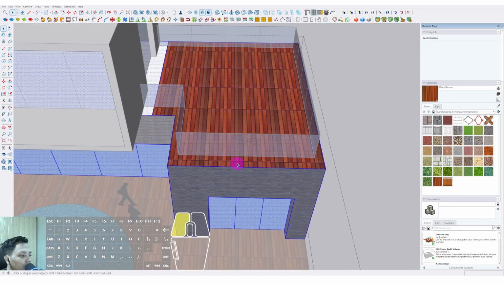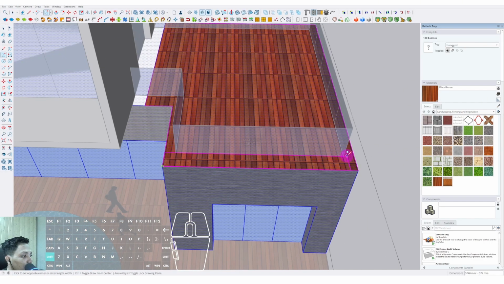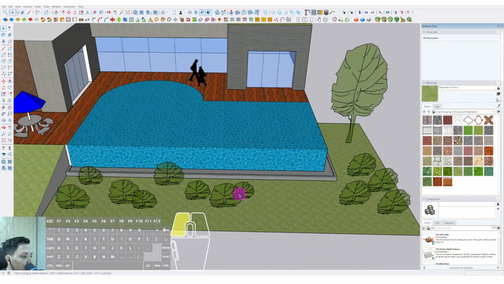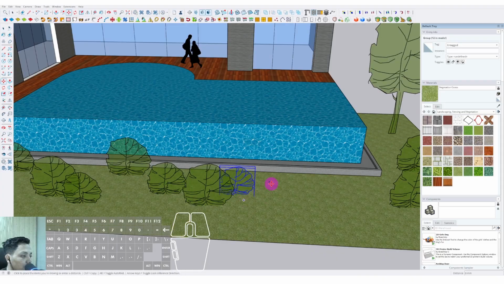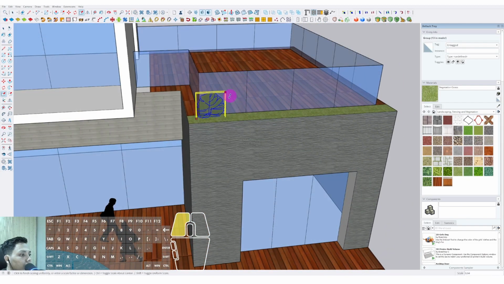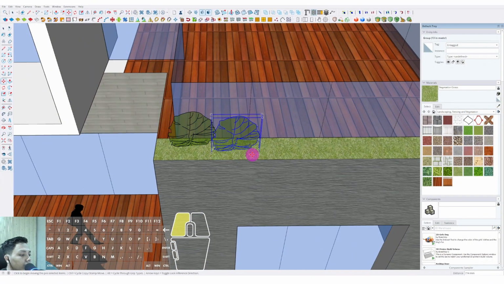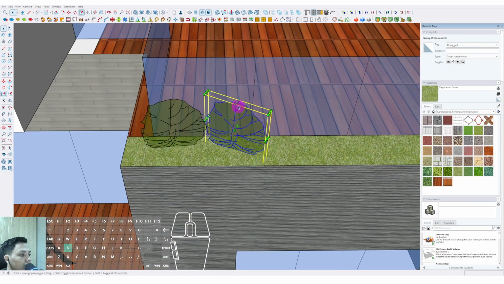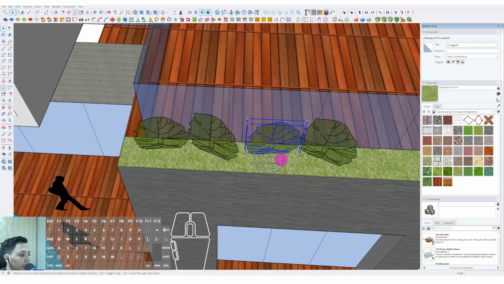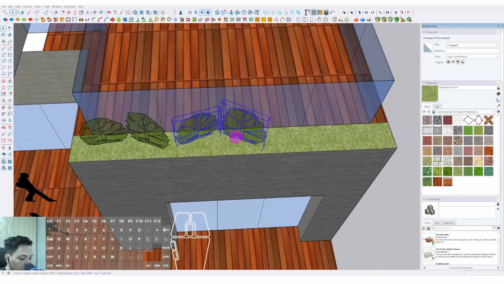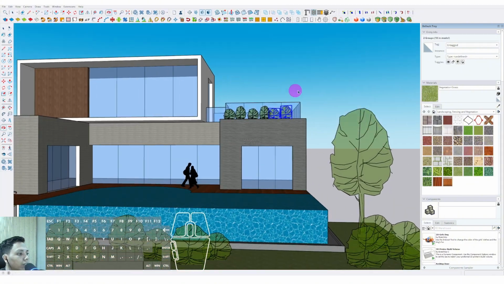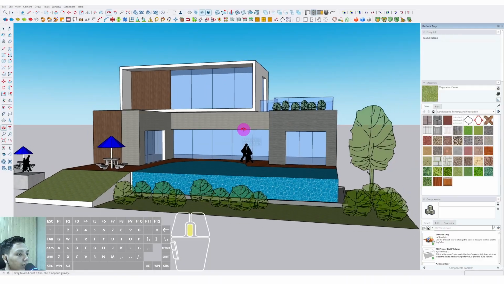Okay, and in this part we can also put a tree or a component. We can put another component to make it more varied, to make the trees more varied on the rooftop, especially in here.